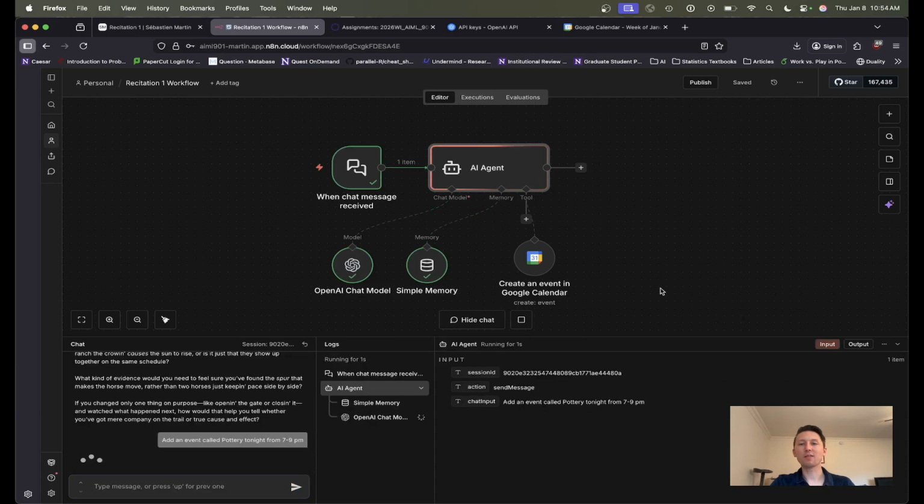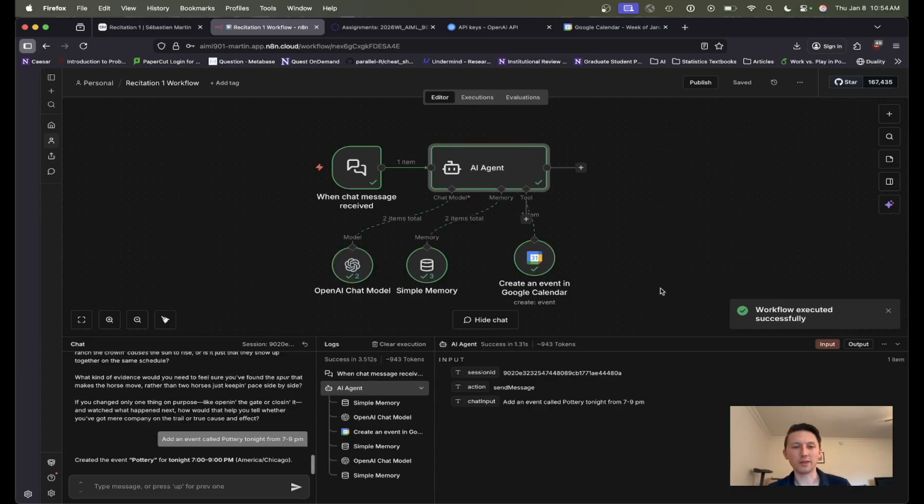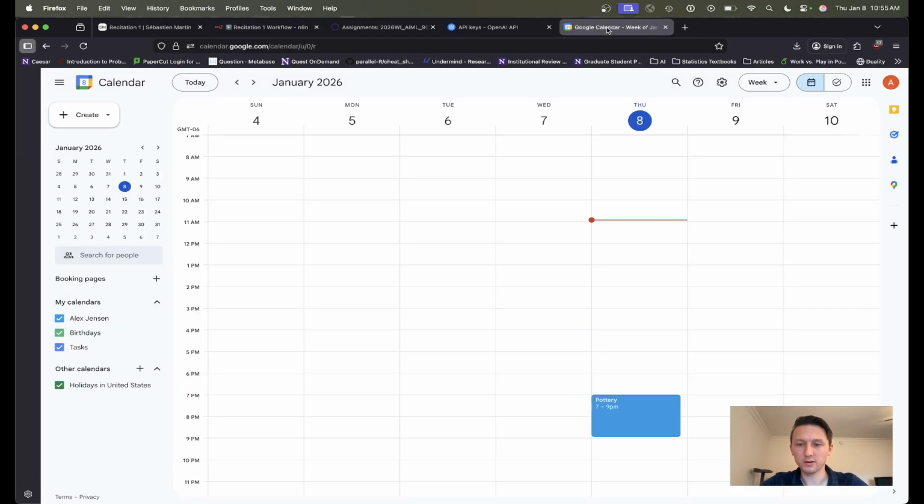So this seems like a pretty basic thing that I'm asking it to do. It's actually a little bit trickier than you think. So let's see actually if it has done well. If I go to Google Calendar, okay, so it actually managed to work for me. However, I encourage you to try this yourself and see exactly what happens.